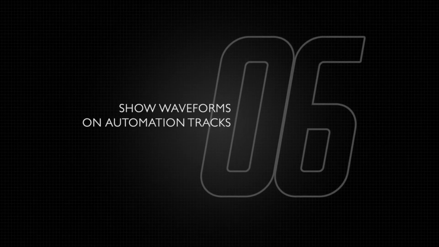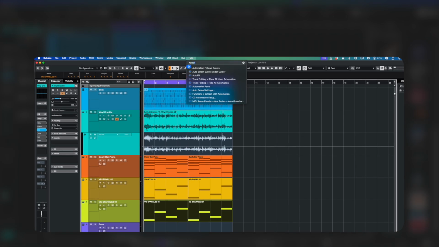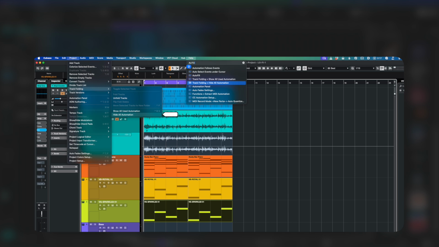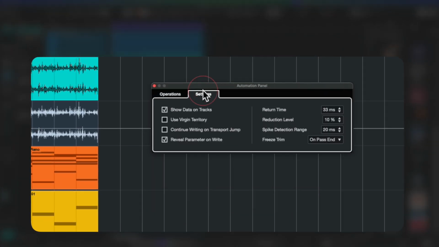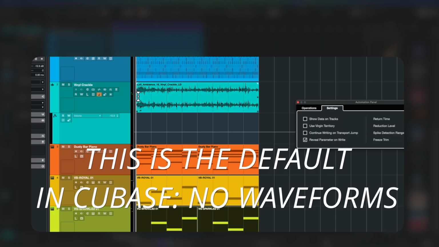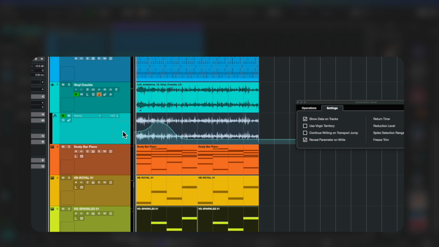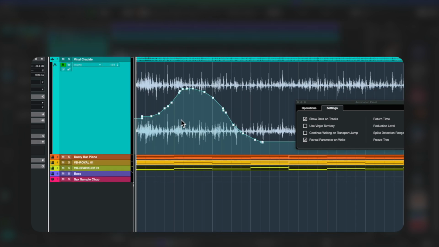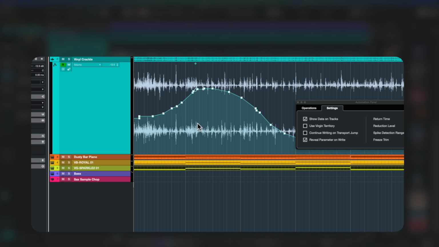I included this one because I get asked a lot. Hey Jay, I remember when I'd activate an automation lane and I could see a ghost of the waveform. To get it back, just get your automation panel open, defaults to F6, and click on Show Data on Tracks. This is great to have around because you can ultra zoom in on the automation data and still see where transients are.